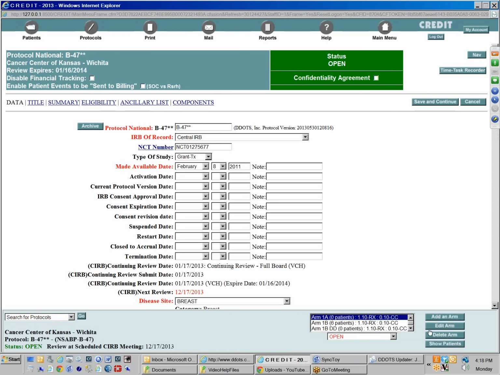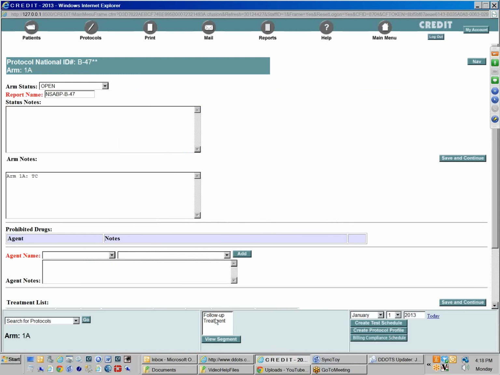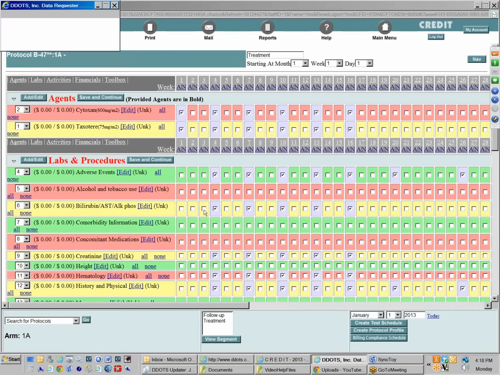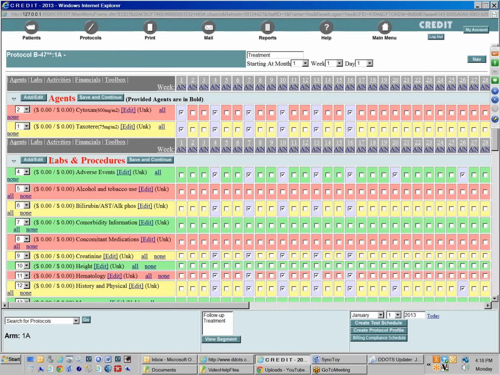The idea here is when you're adding a new event to a study ARM, I'm going into the treatment segment. In this case, let's say I'd like to add a CBC to the labs and procedures, and it's not in here now. The things that are in here, as you can see, have been scheduled out over time. That's how the patient calendars are created, from the references of these check marks one to the other.